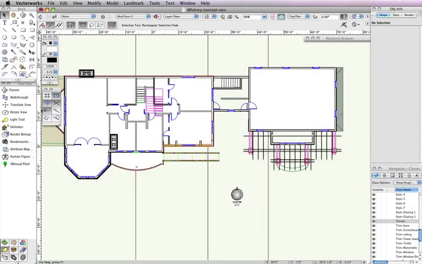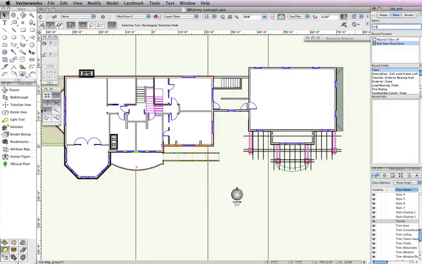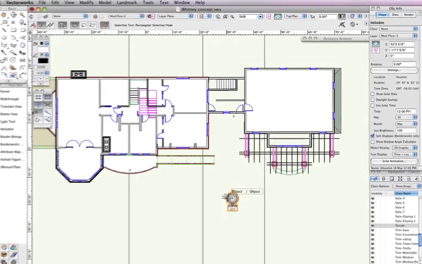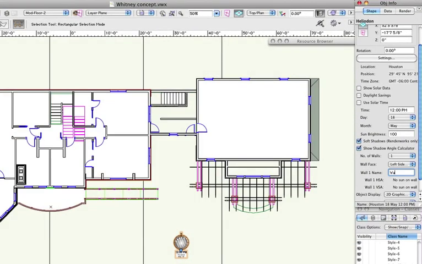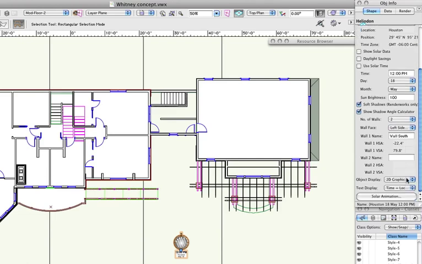The Heliodon can also be used to calculate shadow angle for your walls. All you need to do is name the wall and then input this wall name in the Object Info palette, and the calculation is automatically done. Note, this wall says no sun on wall because at this time of the day the wall receives no sunlight.